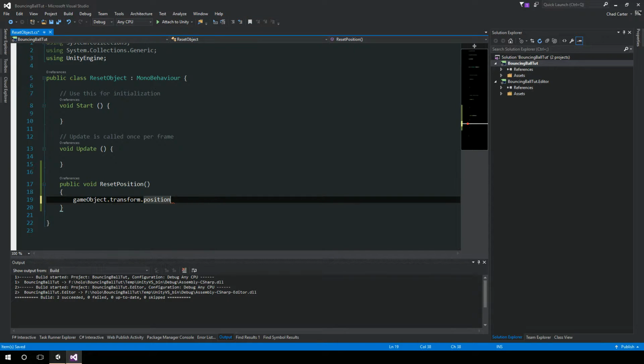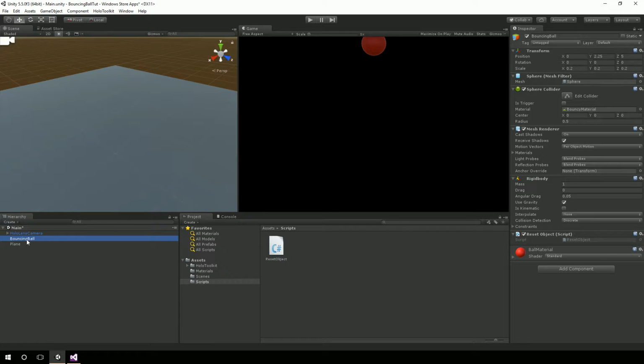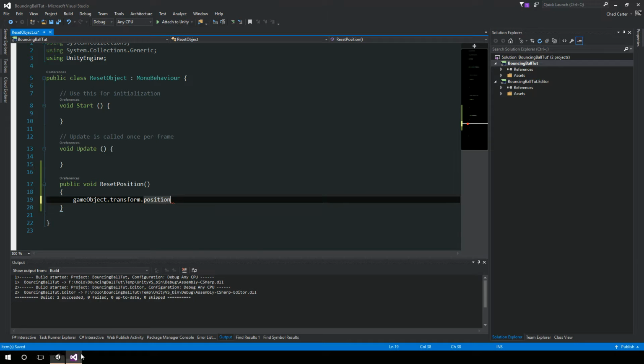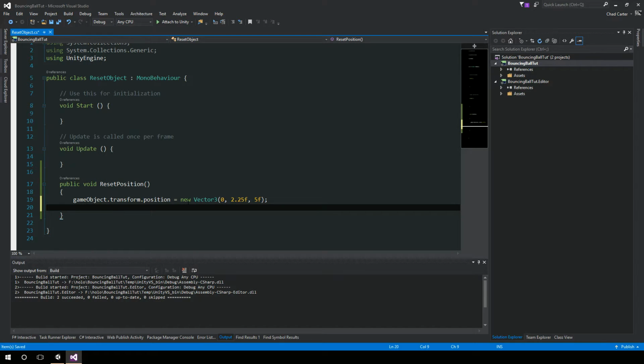Now I could come over here and say, okay, where's our ball currently located? Well, it's at position 0, 2.25, and 5. So I could say, okay, well, set the position to new Vector3 of 0, 2.25, and 5. Right? And I could do that. And that'll be fine. So when I called this reset position, it would actually reset the ball to that very specific position. That's not exactly what we want to do.